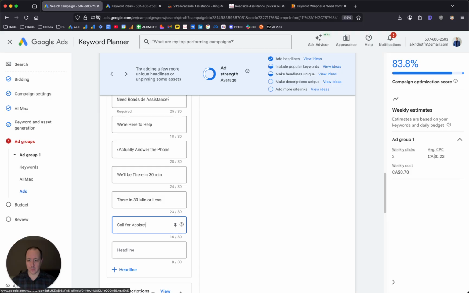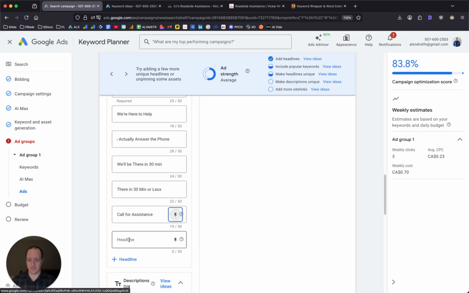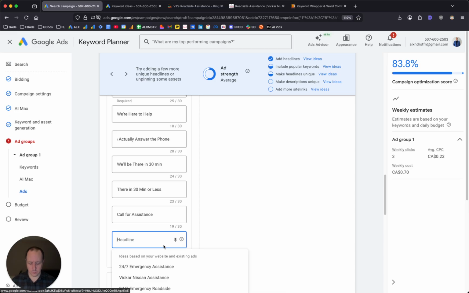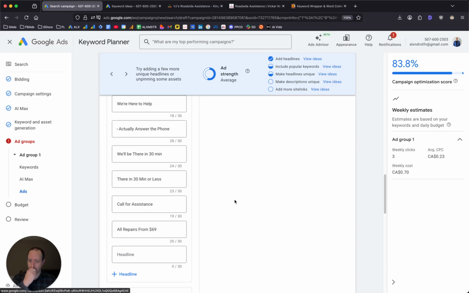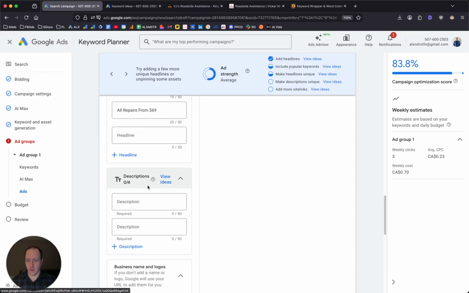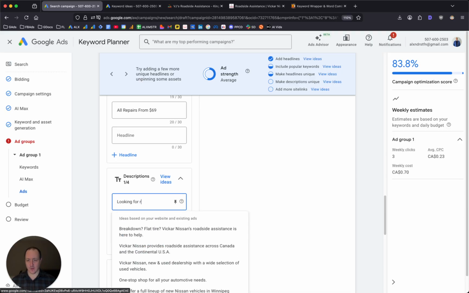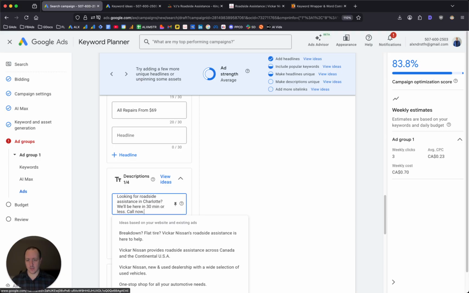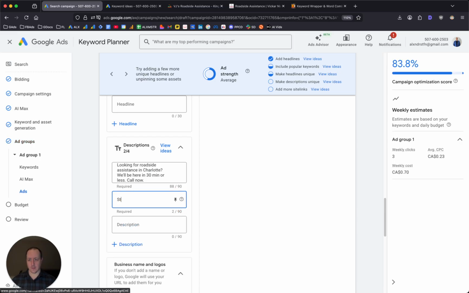Call for assistance works really well. And you could have something like all repairs from whatever your minimum is, $69. That helps to pre-qualify. It's worth testing. For descriptions, you're going to have the same thing. So looking for roadside assistance in Charlotte, will be there in 30 minutes or less. Call now. Stranded, flat tire, car won't start.